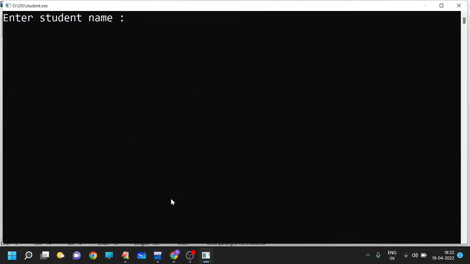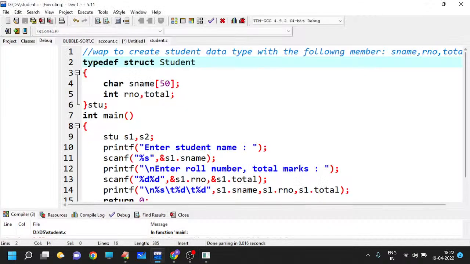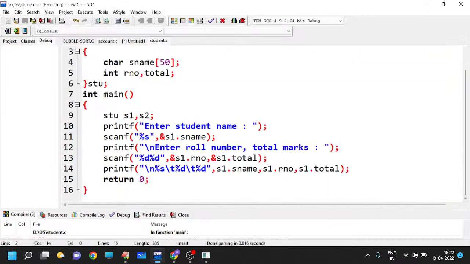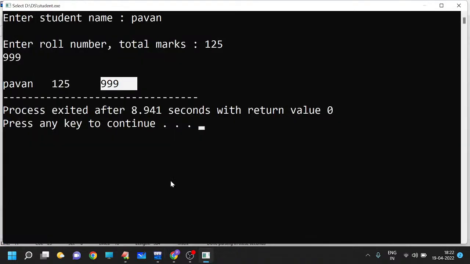So enter student name, Pavan, roll number 125, total marks obtained 999. So Pavan, 125, 999 is the data given by the user at runtime. Sir, if I remove the ampersand symbol while reading the name, what will happen? If I remove the ampersand symbol, what will happen? Now observe that.